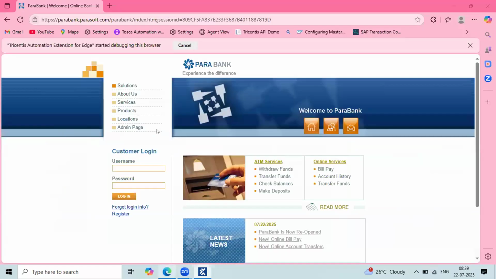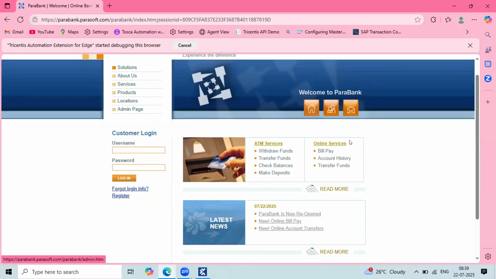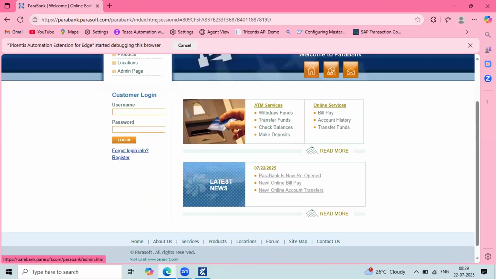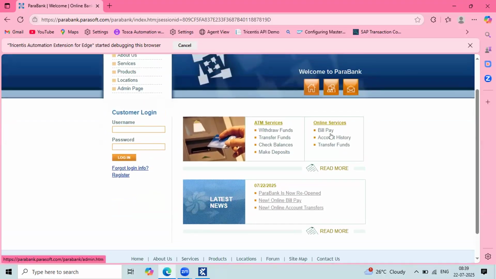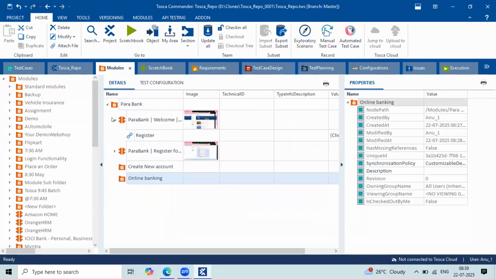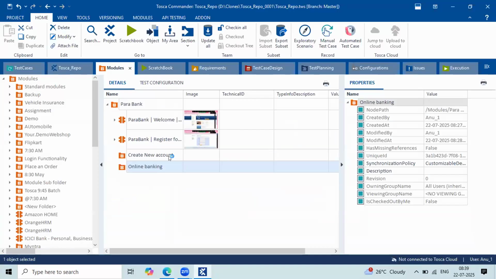Based on the application, for example, this is our application, right? I'll create one folder for solutions. I'll create one folder for about us. Otherwise, I'll create only one folder for this home. Once we log in here, what are the services? ATM services, one folder, online services, one folder, read more, one folder. You can create like this. Okay. Got it. So this folder structure will help team members understand what type of modules already exist, which are created by team members.